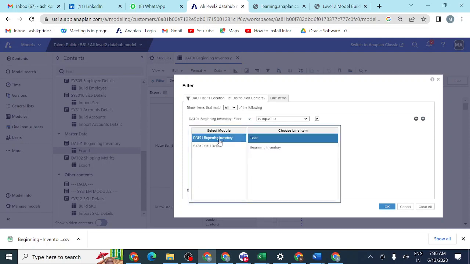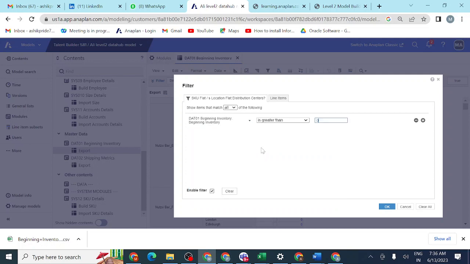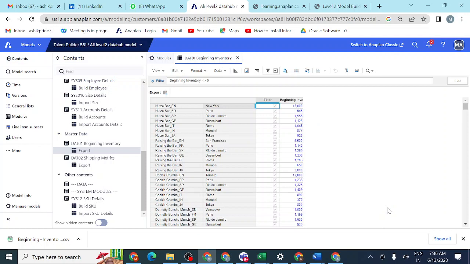You can see here, we are applying on data 01 and for the beginning inventory line item we are considering where the value is greater than 0. Wherever greater than 0, those values we want, we don't want other values. So you can click OK. Whenever you get values, only that detail you can see here. Wherever you got 0, you will not get it here.